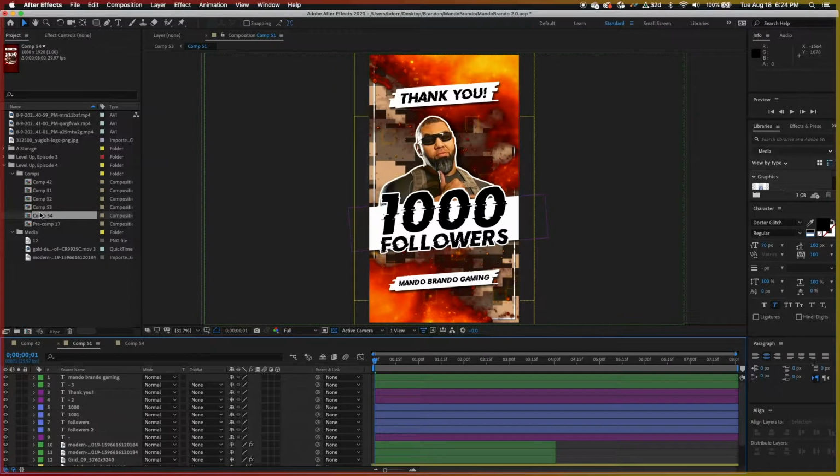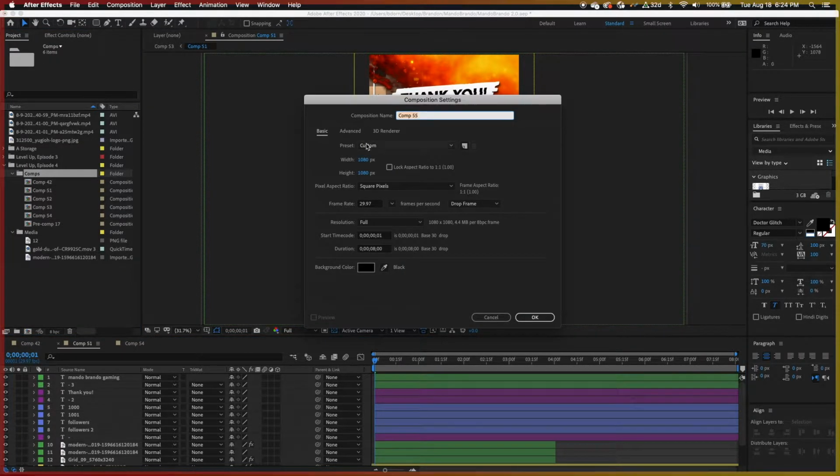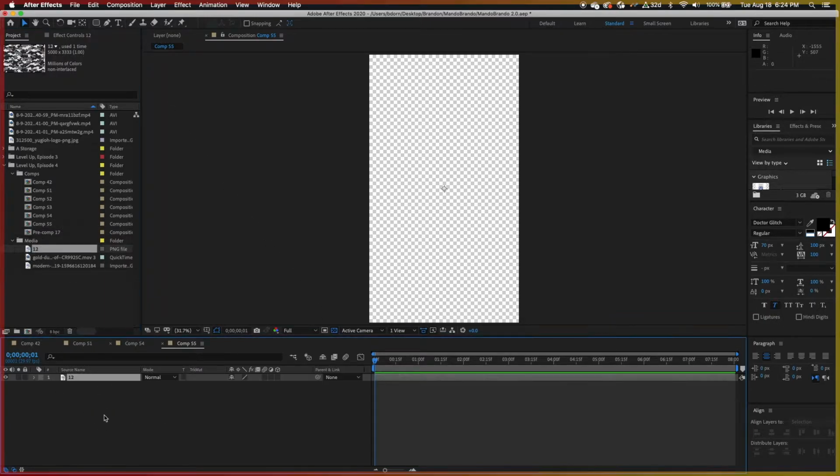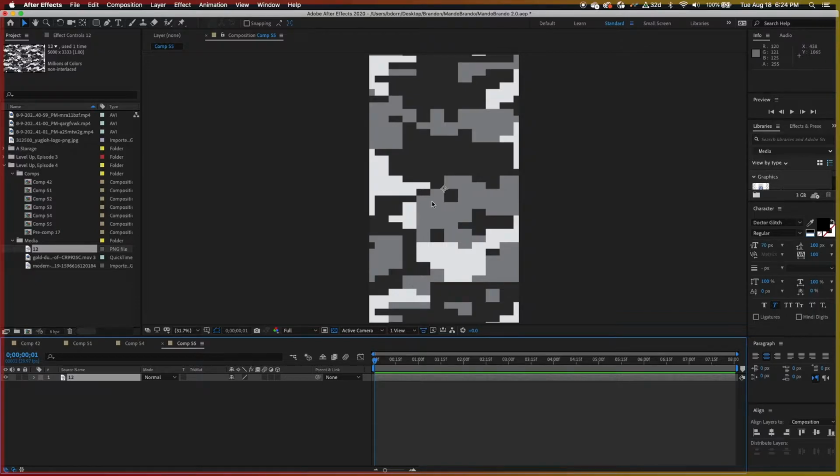So for a story, I'm going to go over here and create a new comp. And for the stories, the width is 1080, but the height is going to have to change to 1920 and hit OK. So this is our story comp. I'm going to start with a background, and I'm going to drop this camo pattern in there. And actually that's pretty good, right, like it is now.